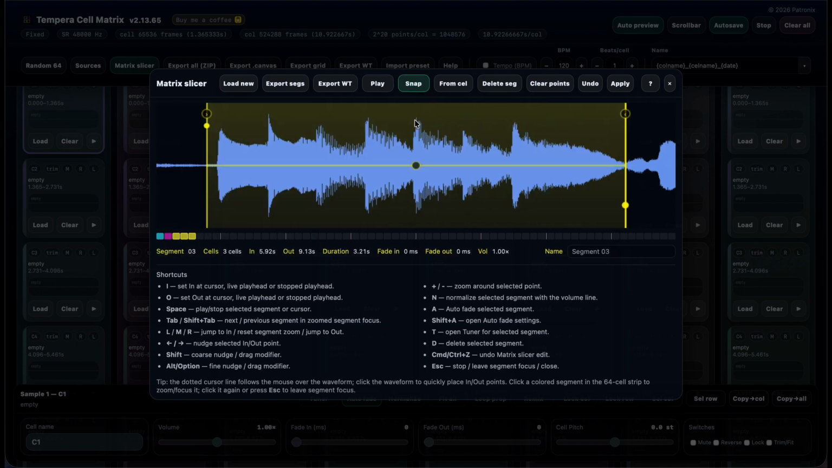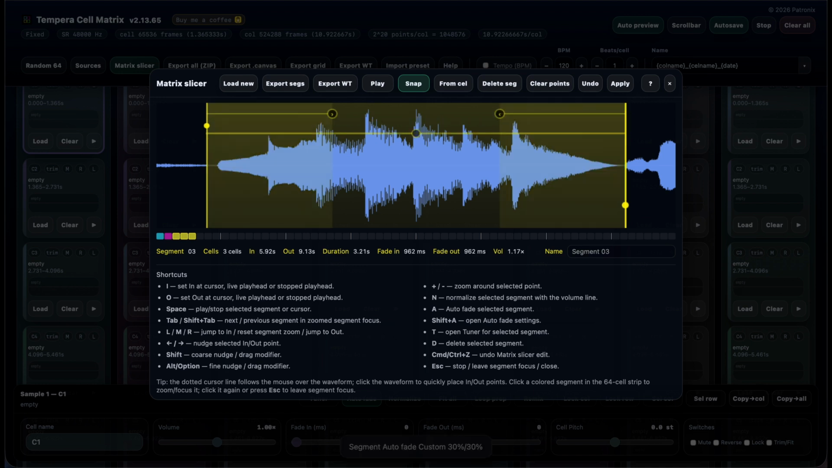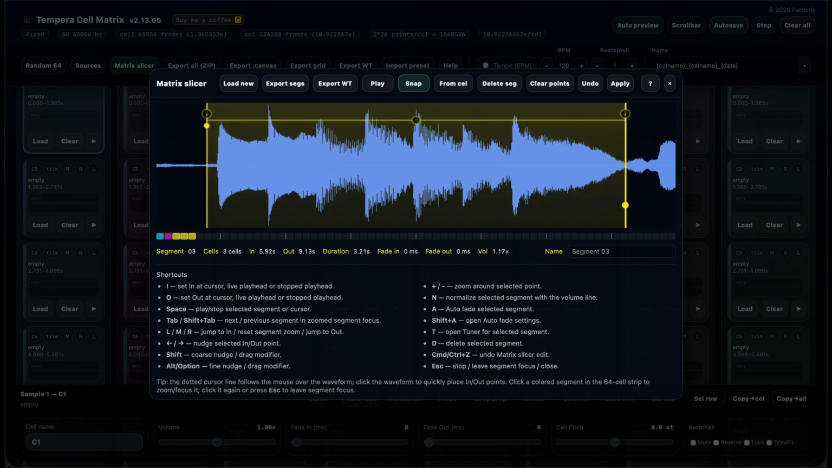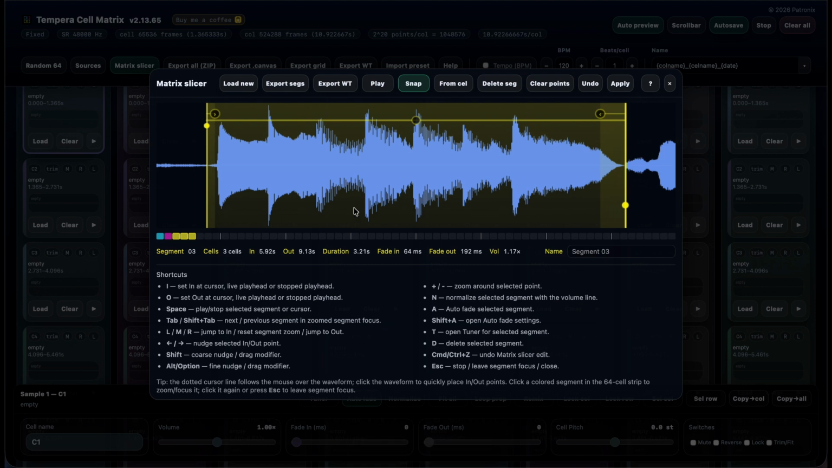Okay, for faster cleanup, you can press N to normalize the selected segment. This works together with the volume line. So I press N. It will be normalized, and pressing A applies auto fade to this segment. Undo. With Shift A, you can get the auto fade settings, and you can choose a preset like soft, strong or your own custom settings. When I do strong, you can apply it or use the A to implement it directly.